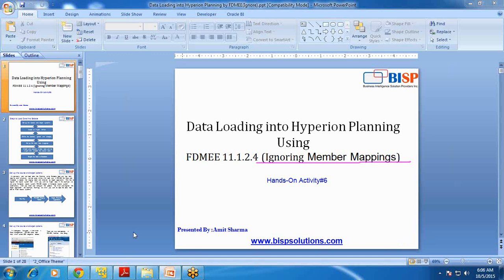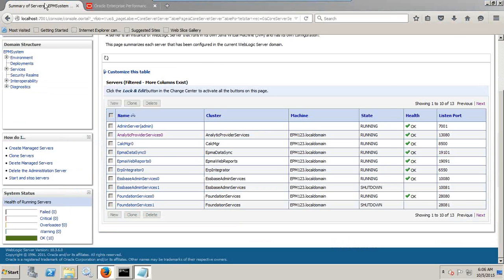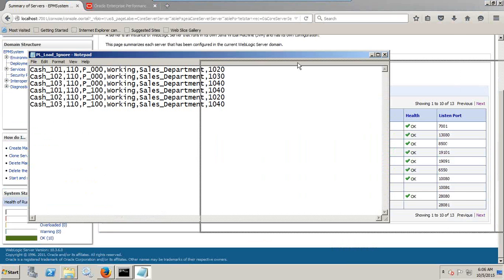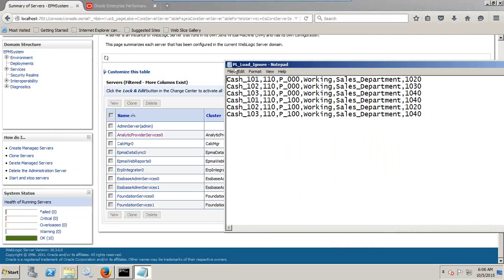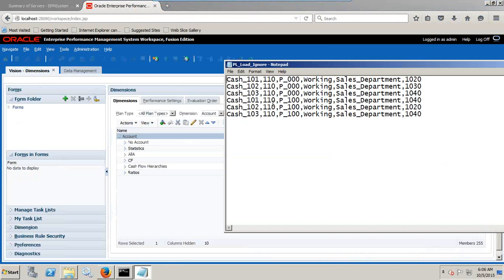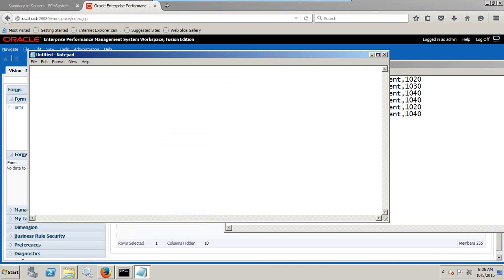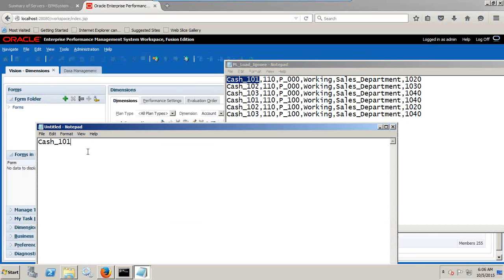Let's do this. Before we proceed further, I'd like to explain my source system. I've taken a simple flat file in this example, and we need to understand what is what. So it's a good idea to open this flat file and start mapping what is what. The first field you see here is basically mapping to your account dimension: cash 101, cash 102, and cash 103. The first three fields are mapping to my account dimension cash.